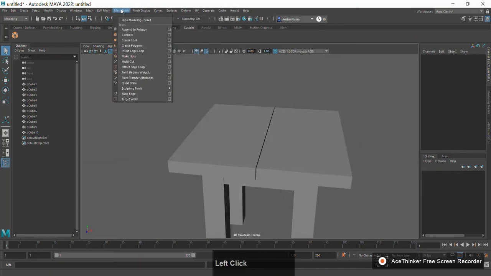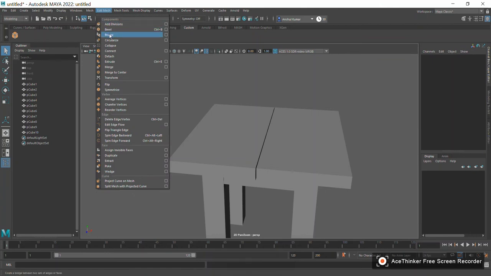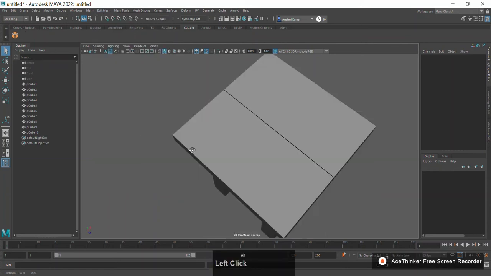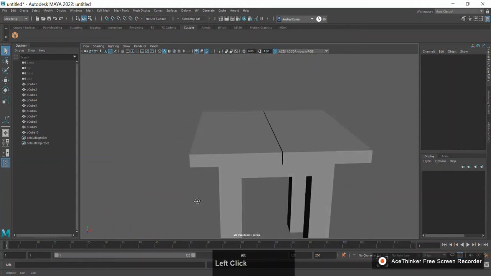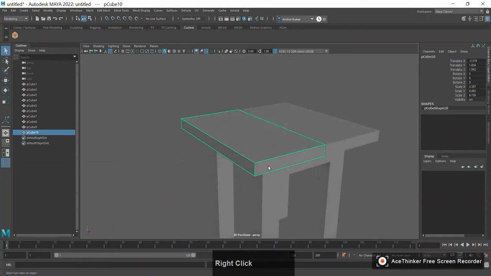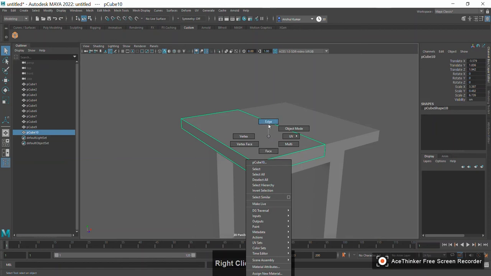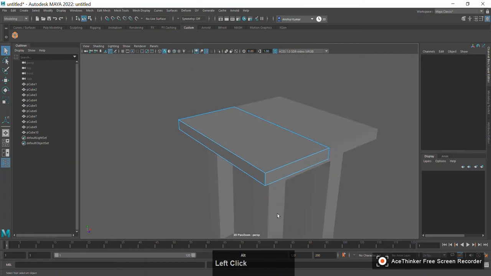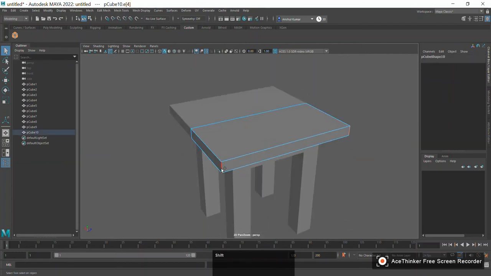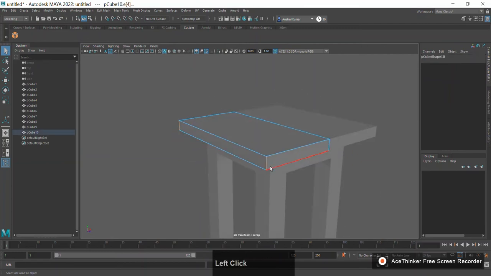Like you can go to Edit Mesh, go to the Bridge tool and press Control plus Shift plus click, and it will come here. So now we have added this in our custom tab. Now we are going to go into edge mode. After that, we are going to select these two edges, because we want these two edges to be smoothed out. And now we click on Bevel.